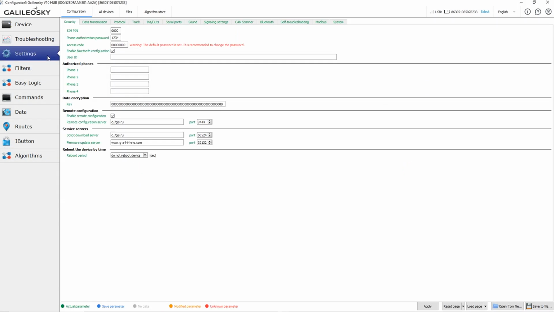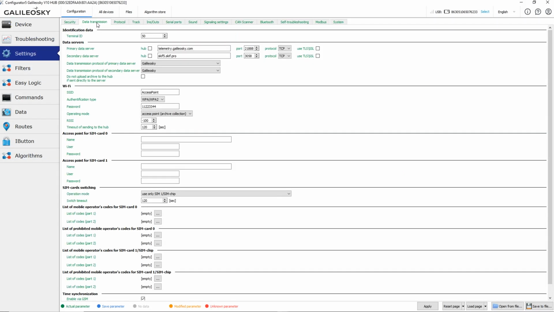In the previous video we started learning about tracking device settings and discussed the security tab. In this video we will learn about settings on the data transmission tab. Start the Configurator, go to settings and open the necessary tab.